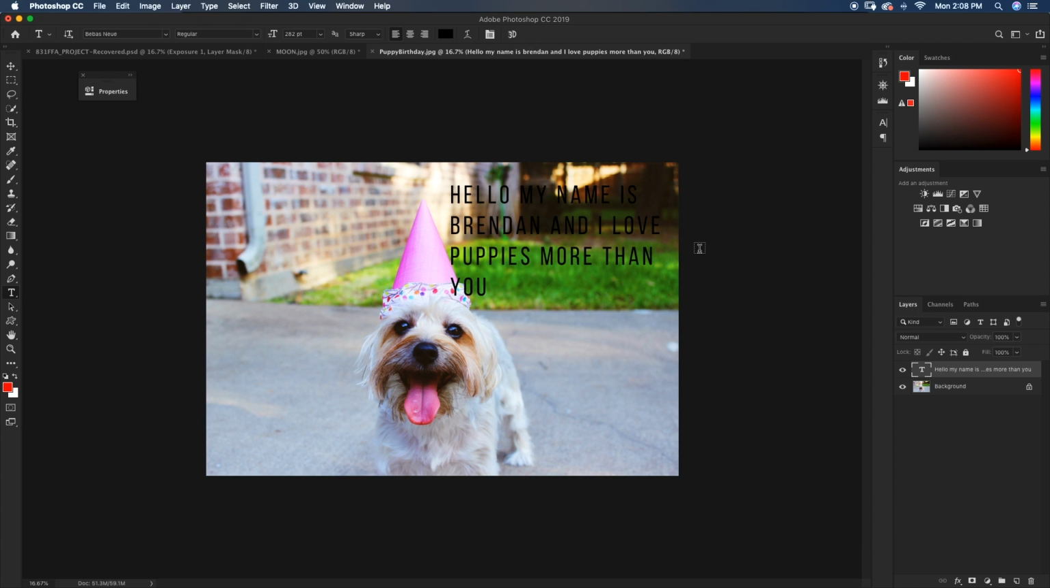So using paragraph text is a really awesome way to keep your text in a certain area, and then you don't have to worry about your text just going in an infinite line and trying to fit it all into your Photoshop document. So now that we have this text written out, let's add some effects onto it.